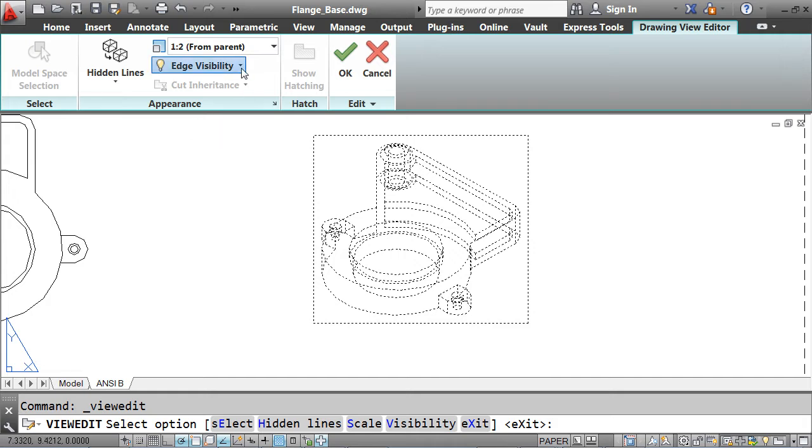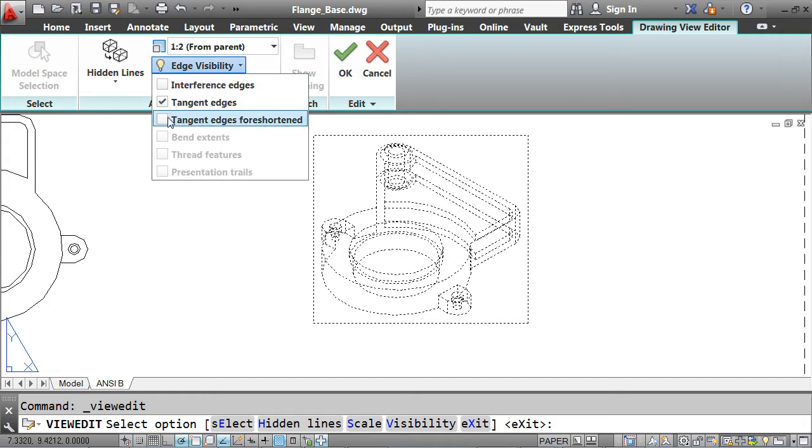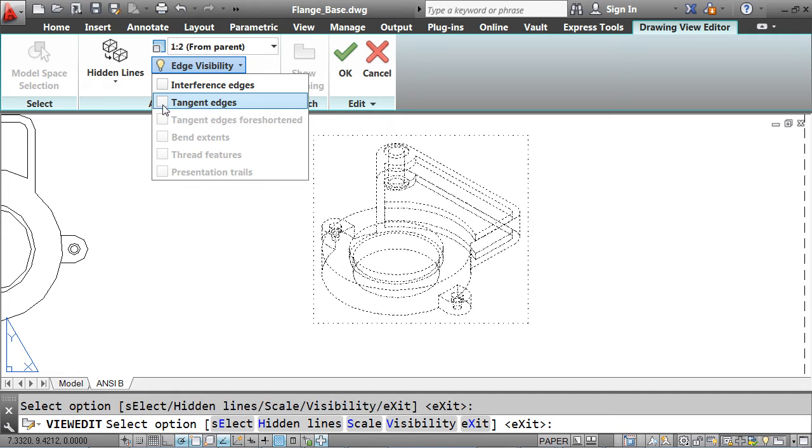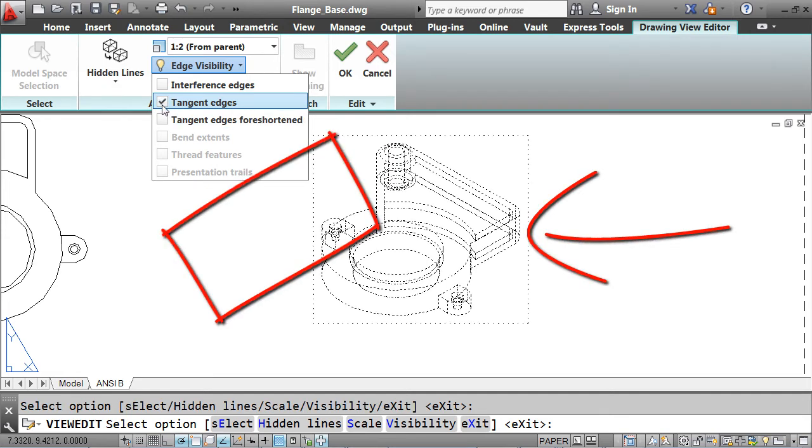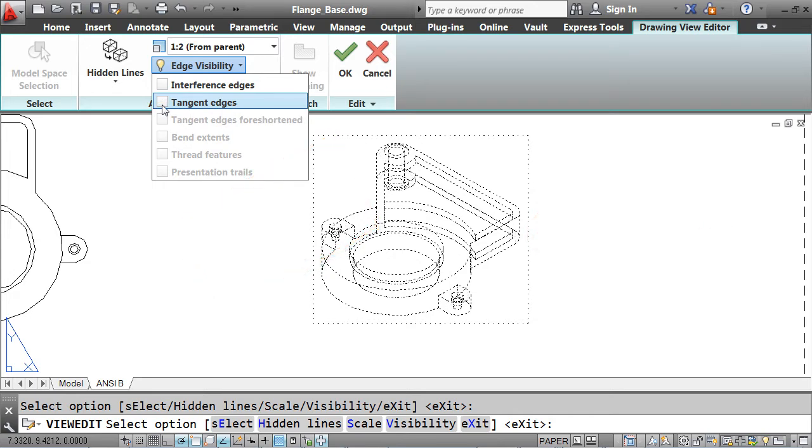First of all, I can look at my edge visibility, and I can turn on or turn off tangent edges if there is an issue with those. So I can see, if you just watch as I keep clicking this, the tangential edges based on those fillets or those arcs on the tabs on the bottom. I think I'm going to leave those on for today.